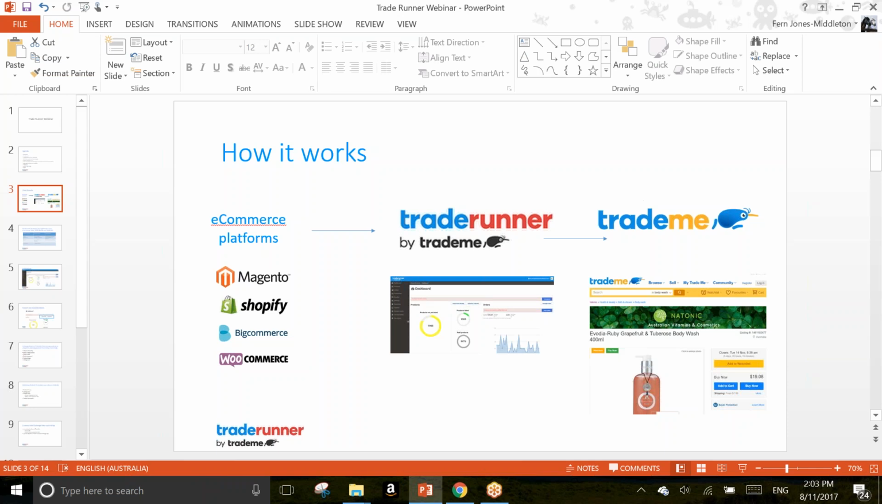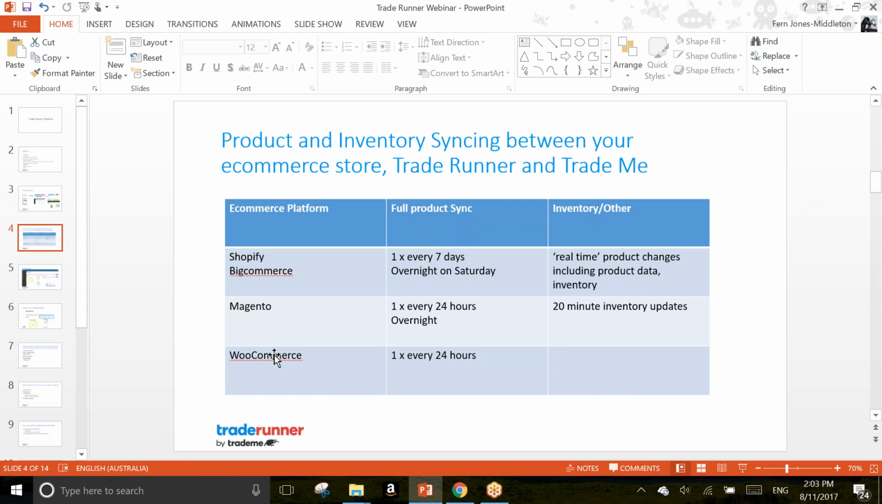Listings and inventory are kept up to date and in sync with your e-commerce store via full product syncs and individual product or inventory updates, depending on the platform that you're using. If you're Shopify or BigCommerce, we do a full sync every 7 days. A full sync is basically all of your product information and your inventory: price, image, description, inventory, type, product title, and that generally happens overnight on a Saturday night.